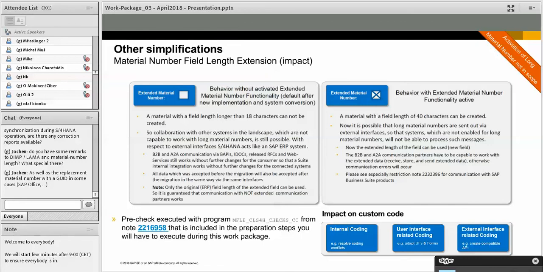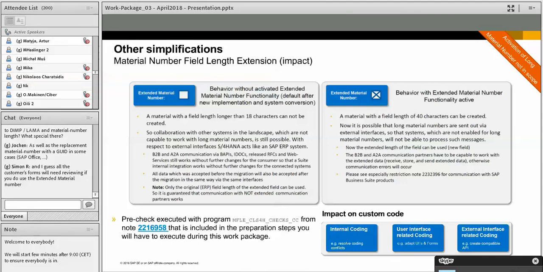On the right-hand side, on the other hand, if you decide to activate, then you will be able to extend this material number to 40 characters. You will have to decide how you handle that. You can change the number range. You can decide just to extend that. And at this point, you will be able, obviously, to communicate the full material number, to create new material numbers with additional digits, so you can cover the full range you have with 40 characters.